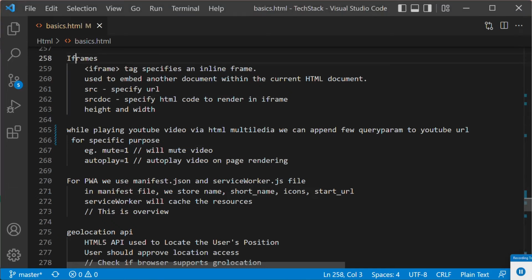Okay, then we have iframes. Iframe tag specifies an inline frame. This is used to embed another document within the current HTML document. So the src attribute, srcdoc attribute, and the height and width attribute of iframe. The src attribute specifies the URL of that document. If you want to render some HTML code in our iframe, we'll use the srcdoc attribute and we'll pass the HTML string to that. Then we have height and width attribute to specify the size of iframe.